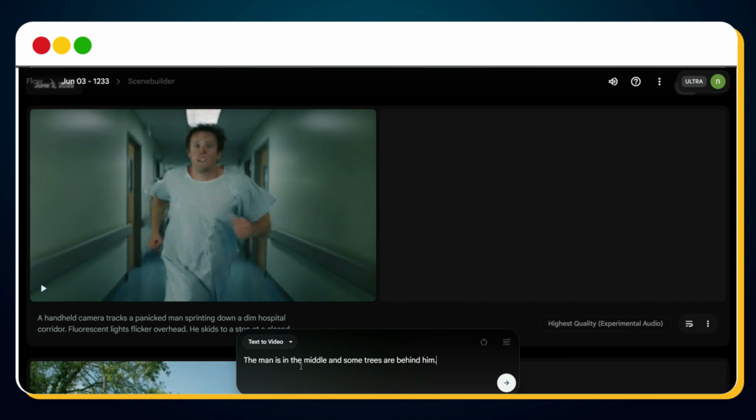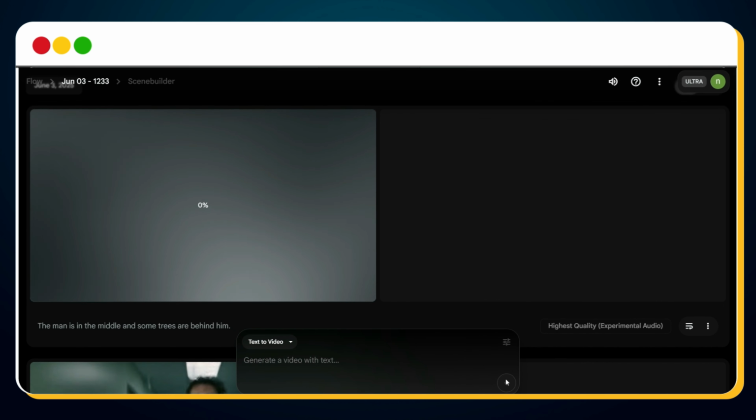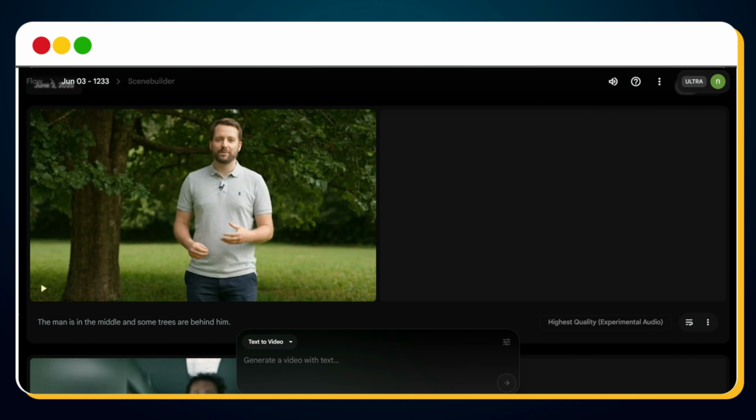Now, paste that prompt into VO3, hit send, wait a few seconds, and here's the generated video. Let's preview it. As expected, it looks flat and uninteresting. The shot doesn't guide your eye anywhere, and the scene feels uninspired. Now let's see a stronger example.